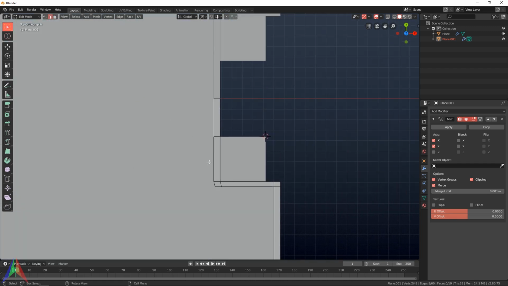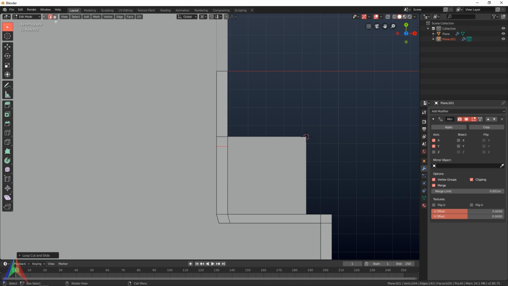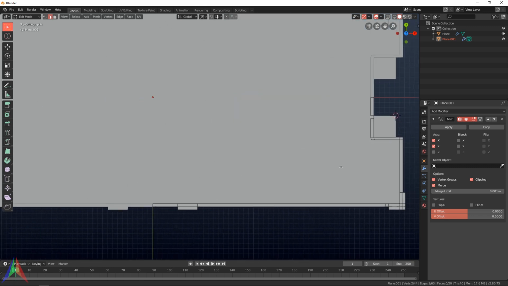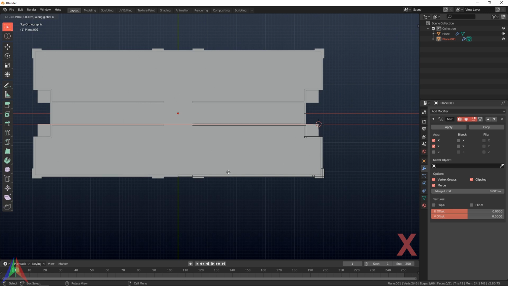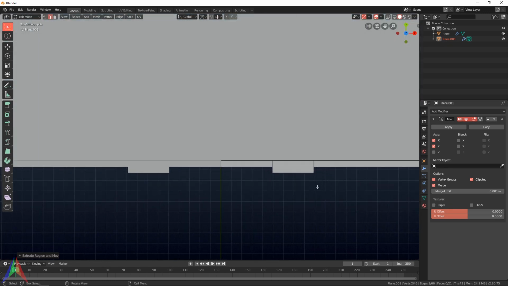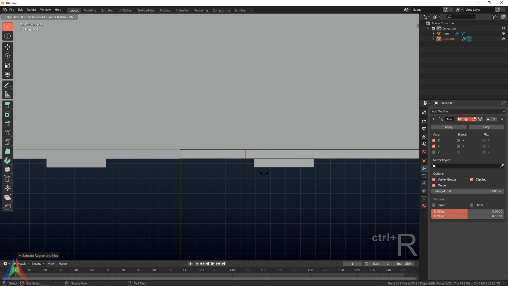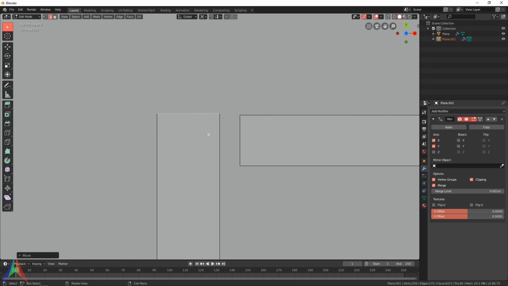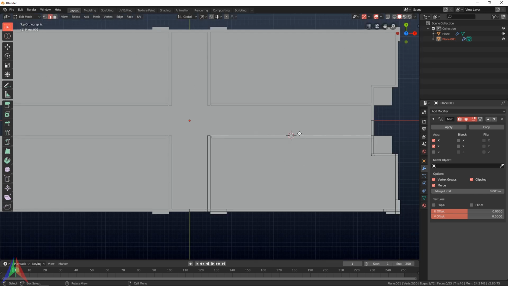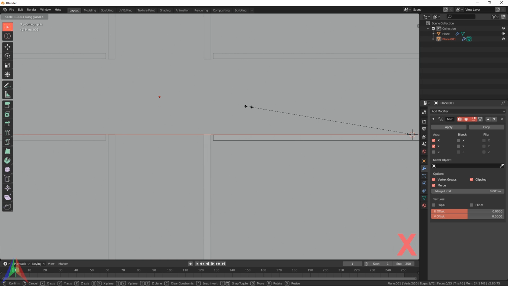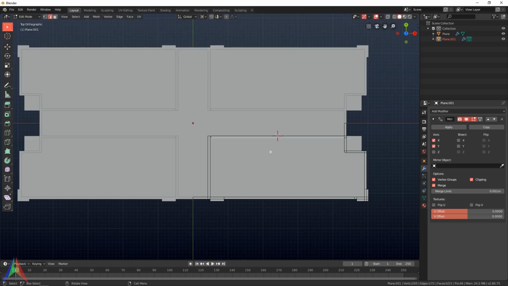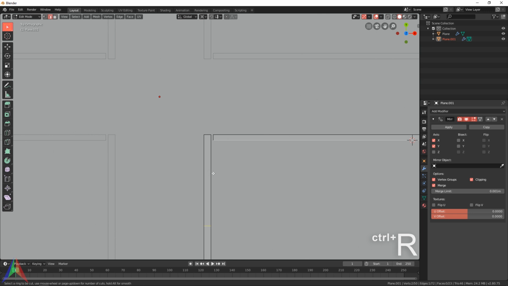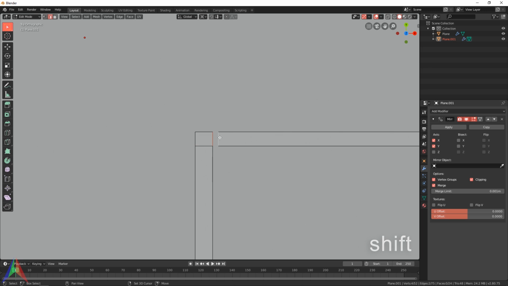So let's add a loop cut here and pull this down here on the X, just like that, and then add a loop cut right here, and pull this on the Y. If we go Shift S, cursor to selected, to put the cursor right there, then we can go S, Y, and 0. Now you can go Shift S, cursor to selected on that one, add another loop cut, and S, Y, 0 again. Now I'm going to fill these and delete this extra loop.